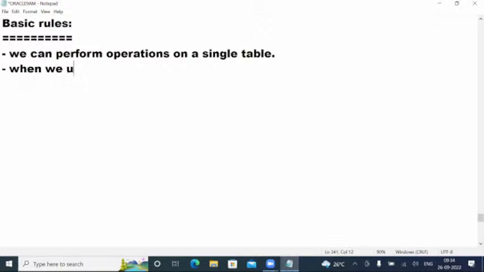The second point: when we use a self-join, we should create aliases on a table. Otherwise we cannot implement a self-join.